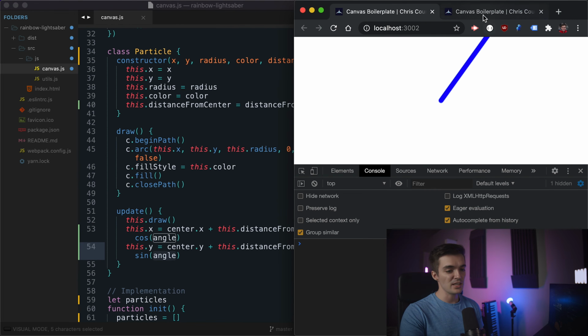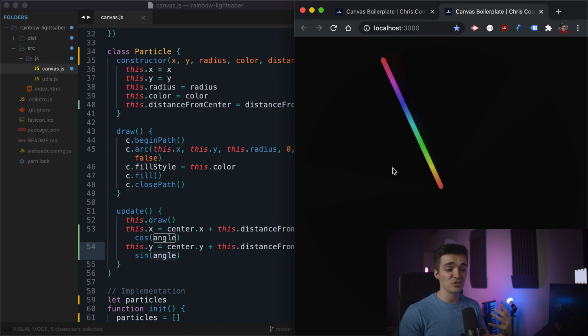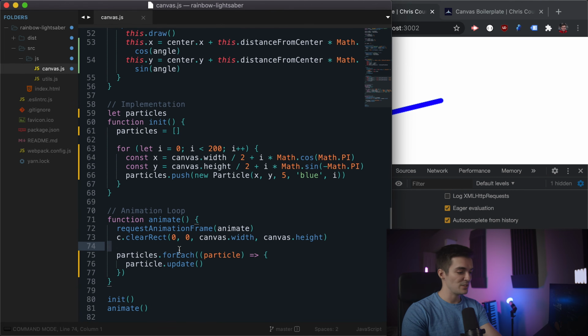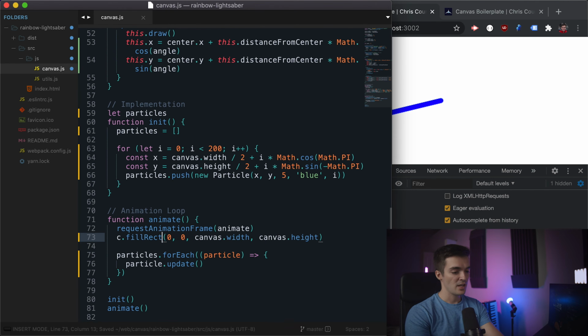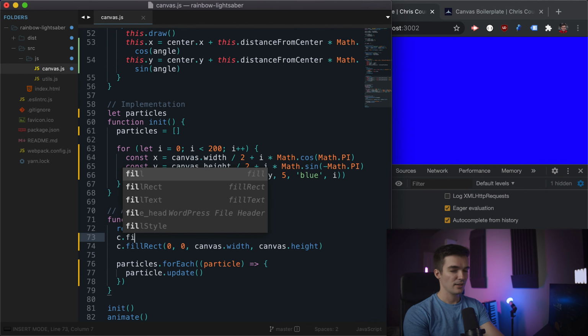So to start making the same effect we have right here, we need to do a few things. The most notable is change the background color of our canvas. And you've probably seen me do this so many times. To do this, we just need to focus on our animate loop. Change clear rect to fill rect, which is going to give us this beautiful blue background. I love it.